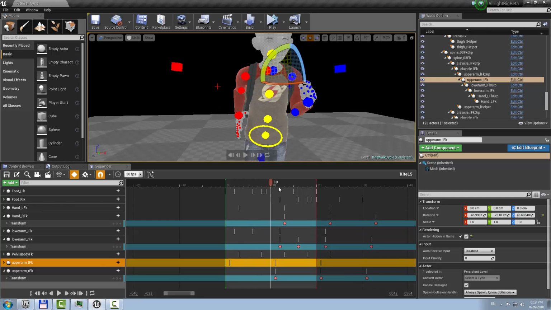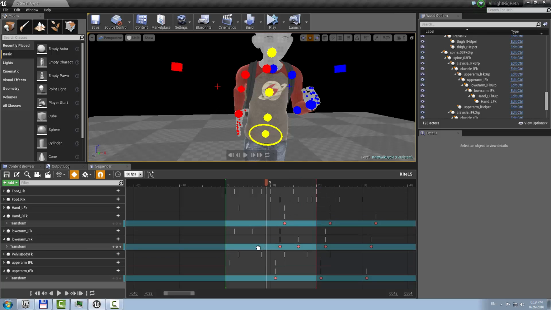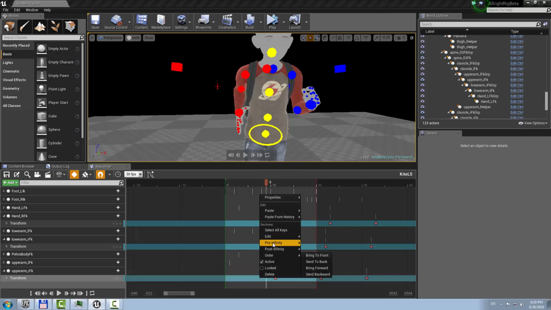And we have no cycle, so press cycle. Actually, I don't need the post cycle here. I can use only pre cycle. It will be nice.